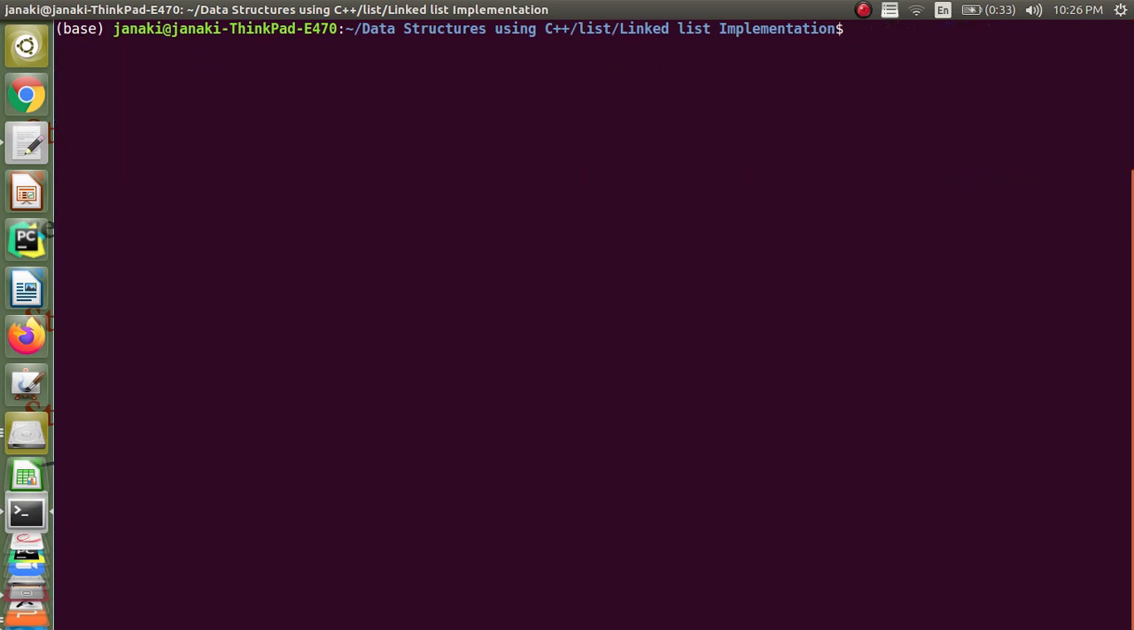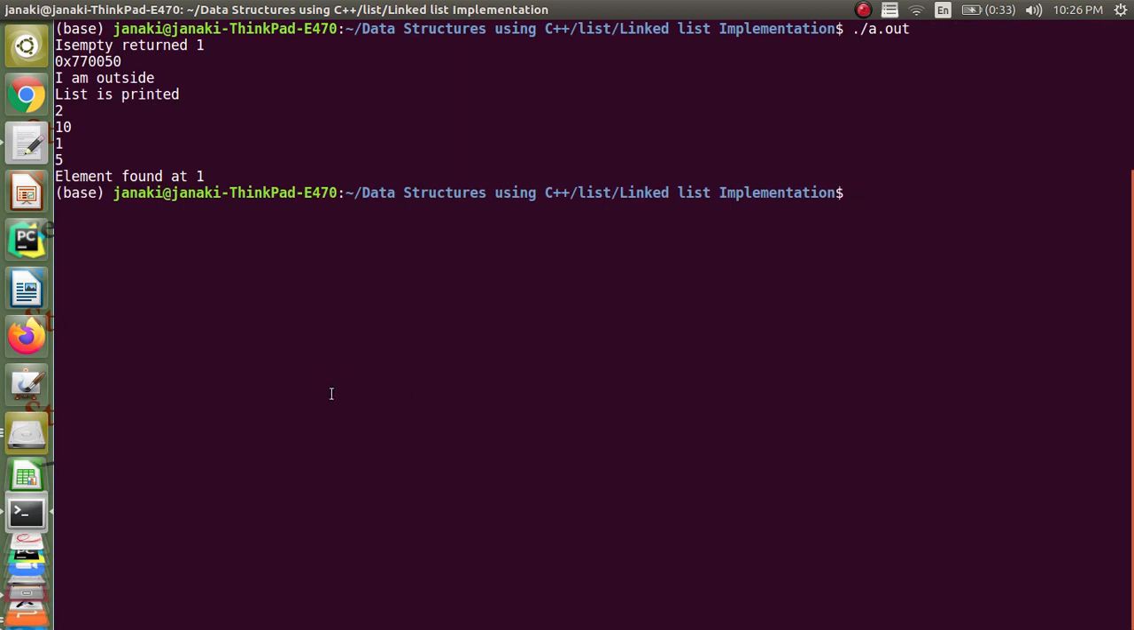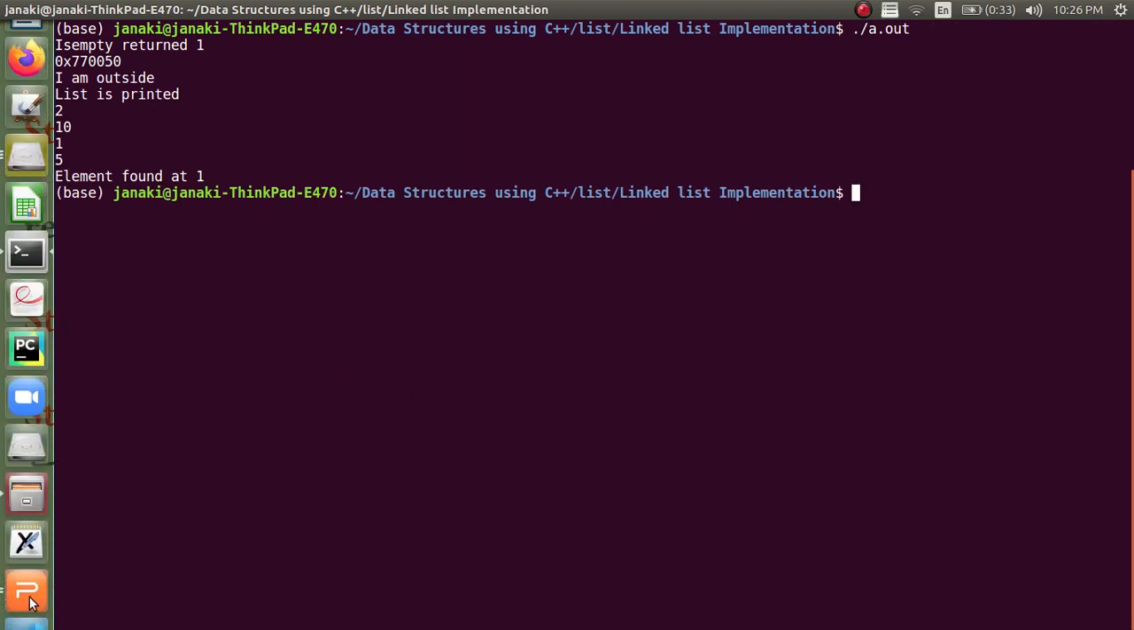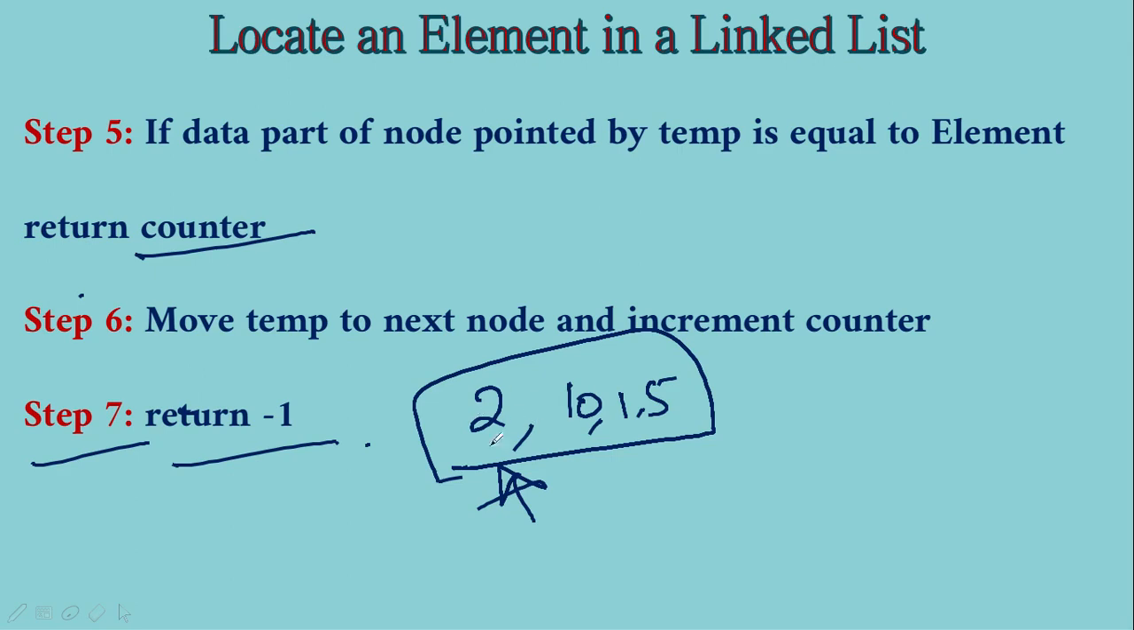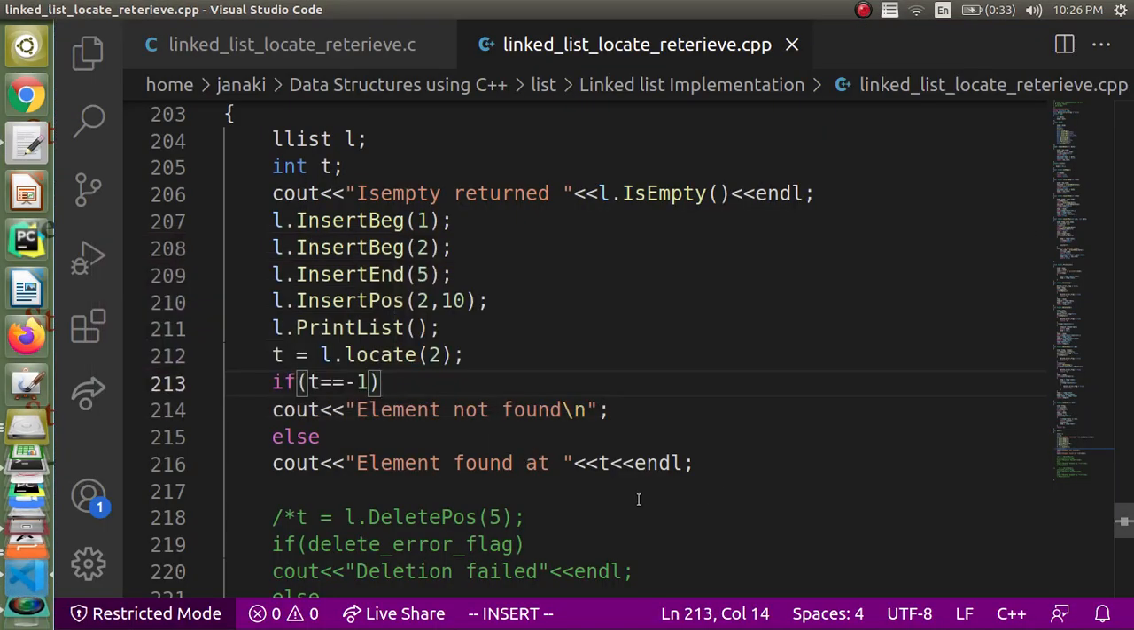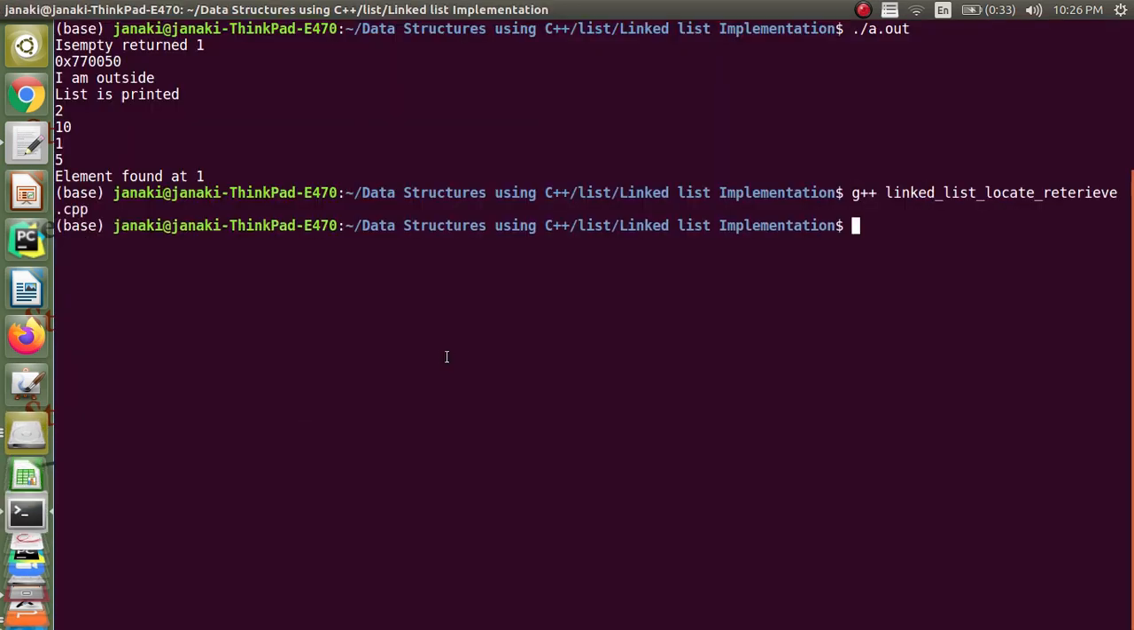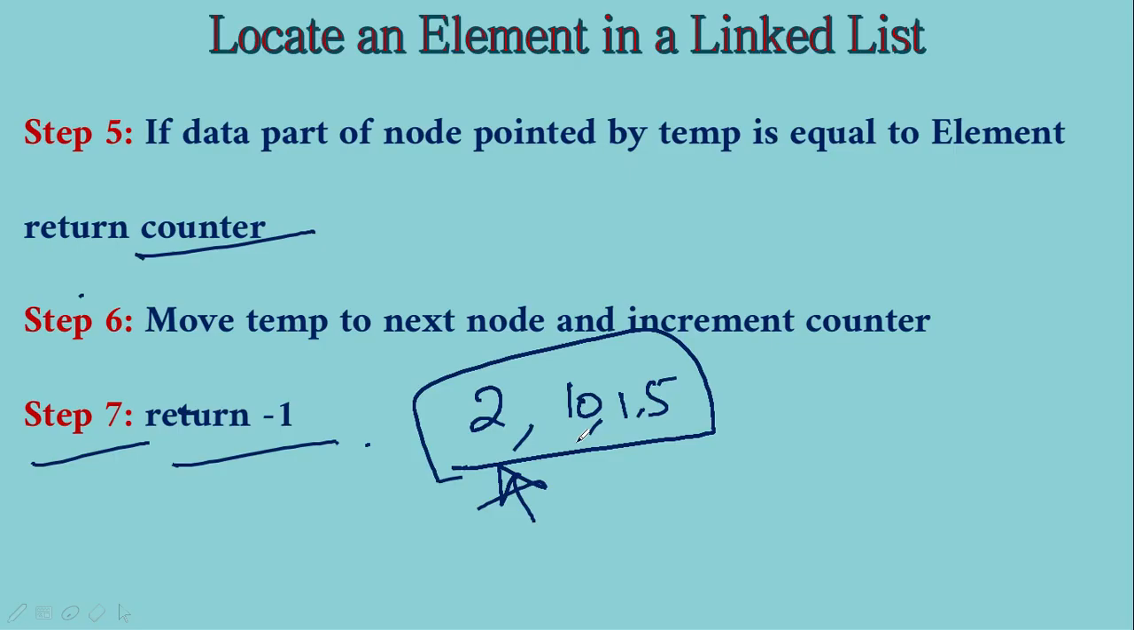Yes, we have got rid of the errors. Now let us try to execute it. Okay, so actually we were searching for the element 2. It is present at the index 1. Fine, right? Let us next check for the element 10. Okay, so where is 10? 10 is present at the index 2. Yes, it is printing 2.